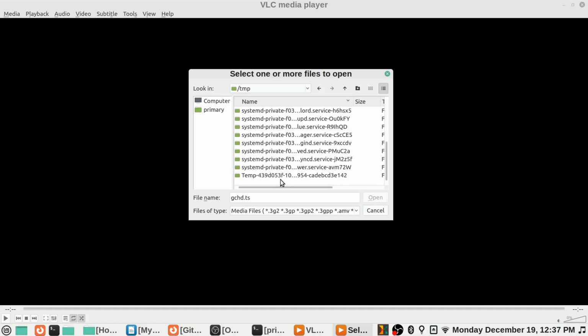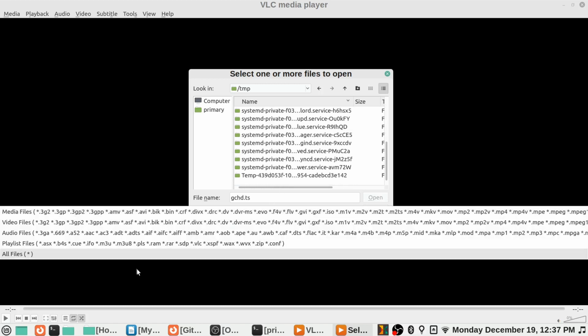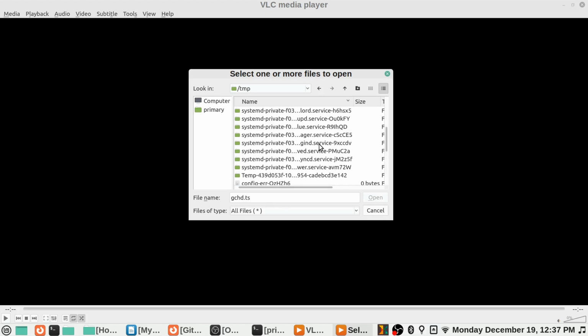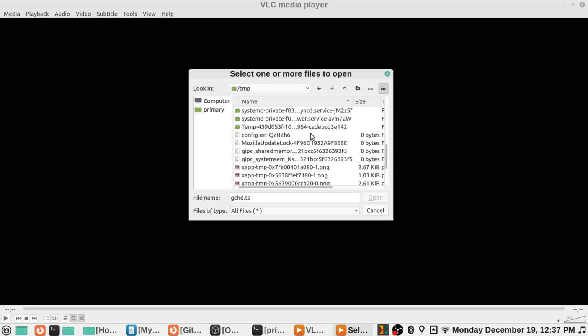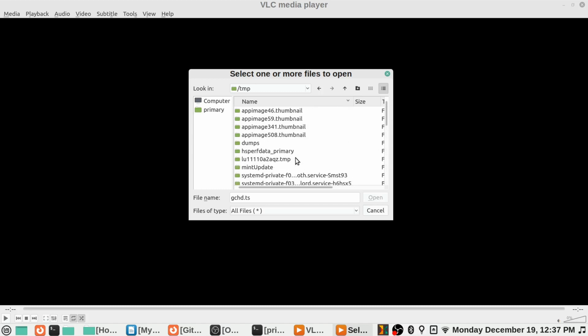And another thing I tend to do is I'll go down here where it says media files, and I'll just do all files, because sometimes that gets it to show up when normally it wouldn't. And even if it doesn't show up, it doesn't matter, because it will still be present in that folder even though it's not appearing. It's very strange, but this is something that I end up having to do every time.